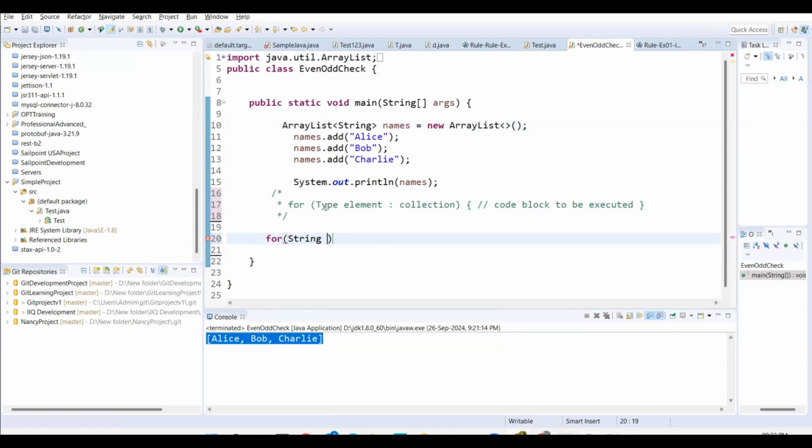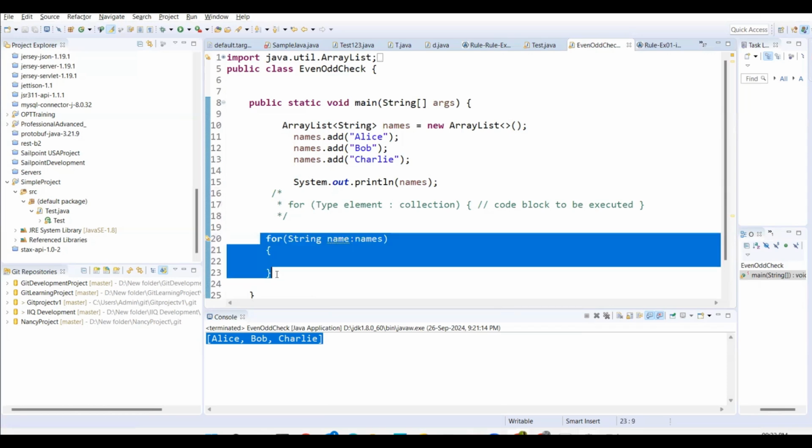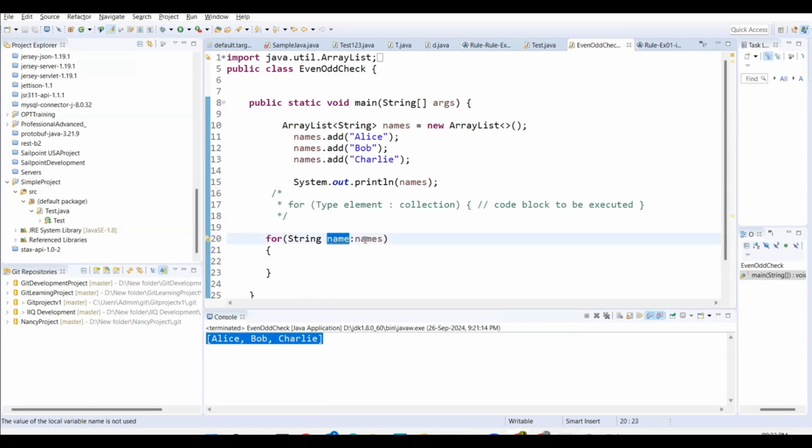And for the element, I can give any name. So this is names, right? I'm going to give the name like this, colon. All names are kept here, correct? And so I'm adding here. This is the name, and I want to print the name. All names will get stored in that name variable.